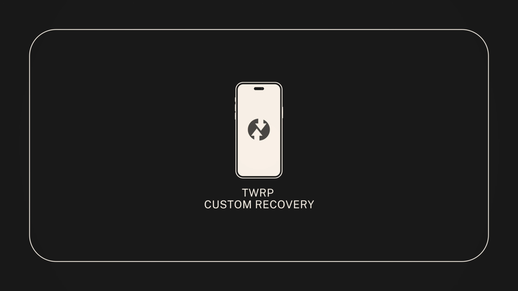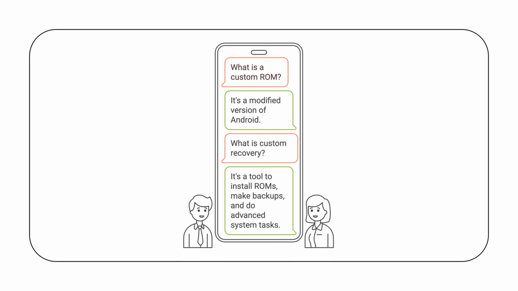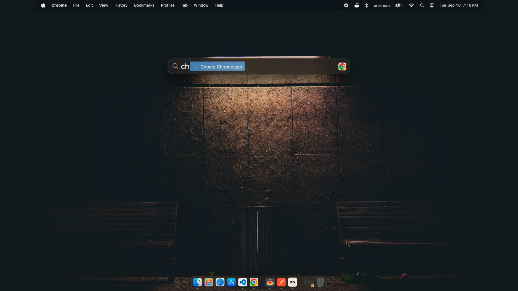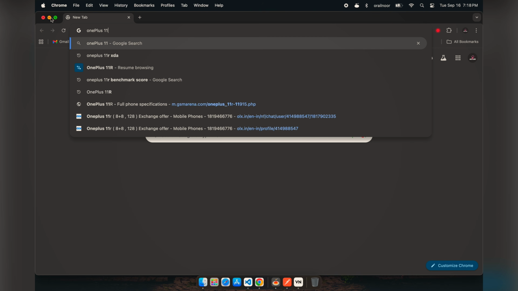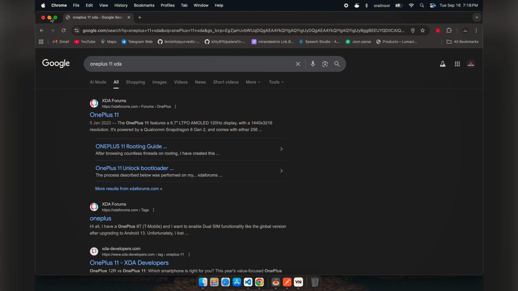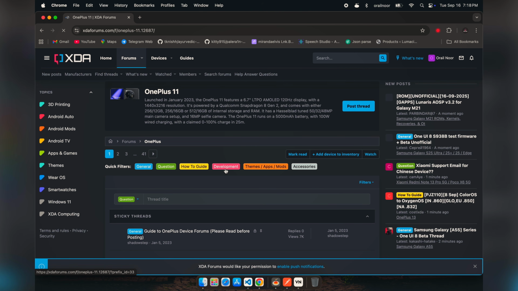Once the bootloader is unlocked, we need two things, a custom recovery and the custom ROM itself. The custom ROM is basically a modified version of Android, while custom recovery is the tool that lets you install these ROMs, make backups, and do advanced system tasks. So where do you find these? Your best bet is XDA developers. XDA is this huge community where developers share Android mods, custom ROMs, apps, and really detailed guides.